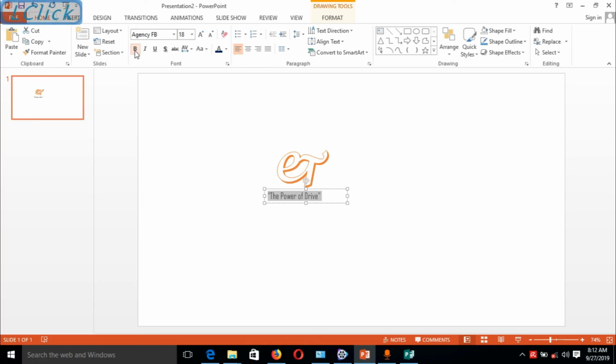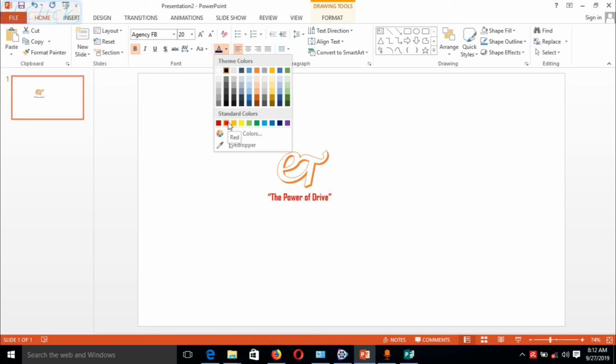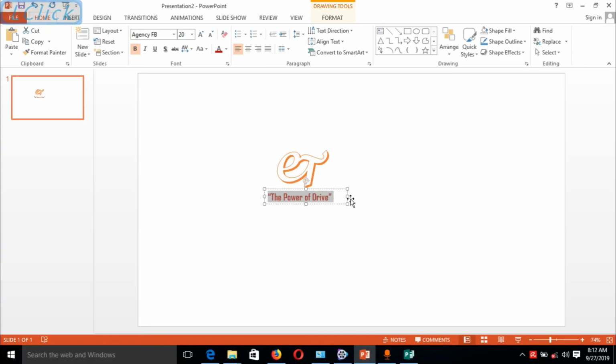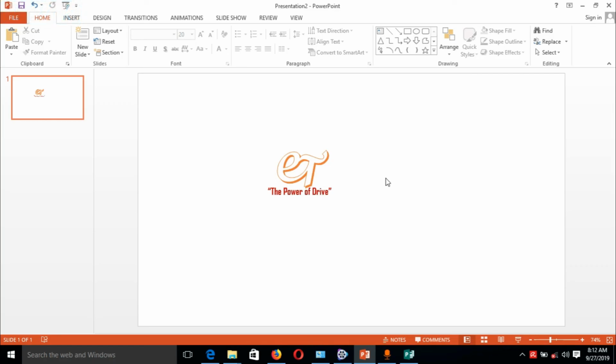Then you can decide to make it bold, and then you give it a color. So now we give it a color like, let's say maybe that, and then we extend it a bit using the cursor, by just holding down the left mouse button and pushing the text box upwards, or you can use the arrow keys, the upper arrow key, to move it next to that ET. So you see now we have created just a simple logo.